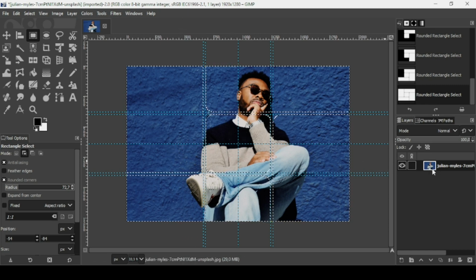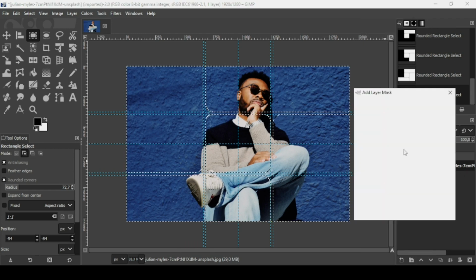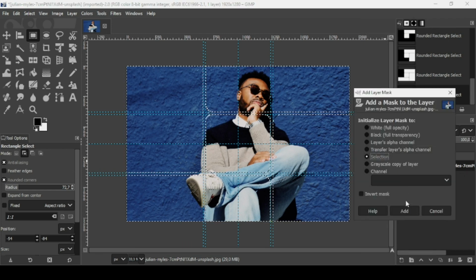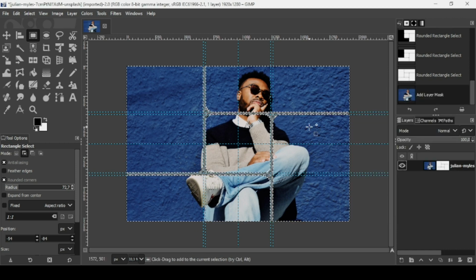And now right click on this layer here, add layer mask, and then check the selection layer mask and then add. So here, as you can see, on a layer mask, white represents opacity and the black transparency. So the selection layer mask will fill all the selections here with white, so it will make them visible and everything else with black, so it will hide everything else. So as you can see, it hid all the gap here.